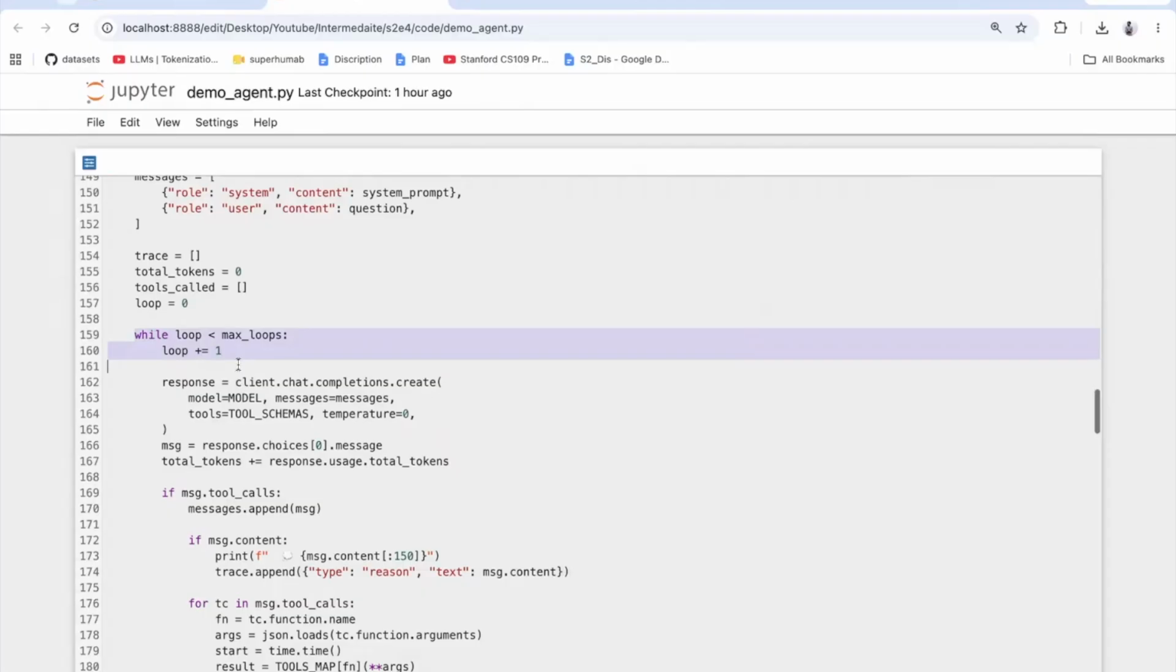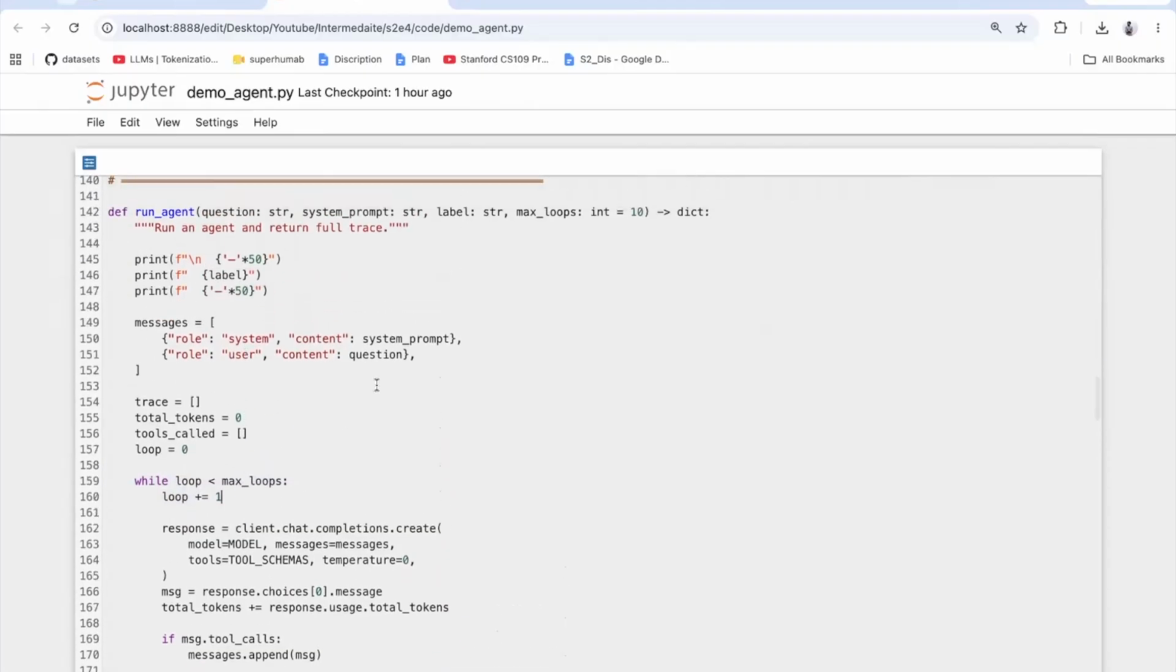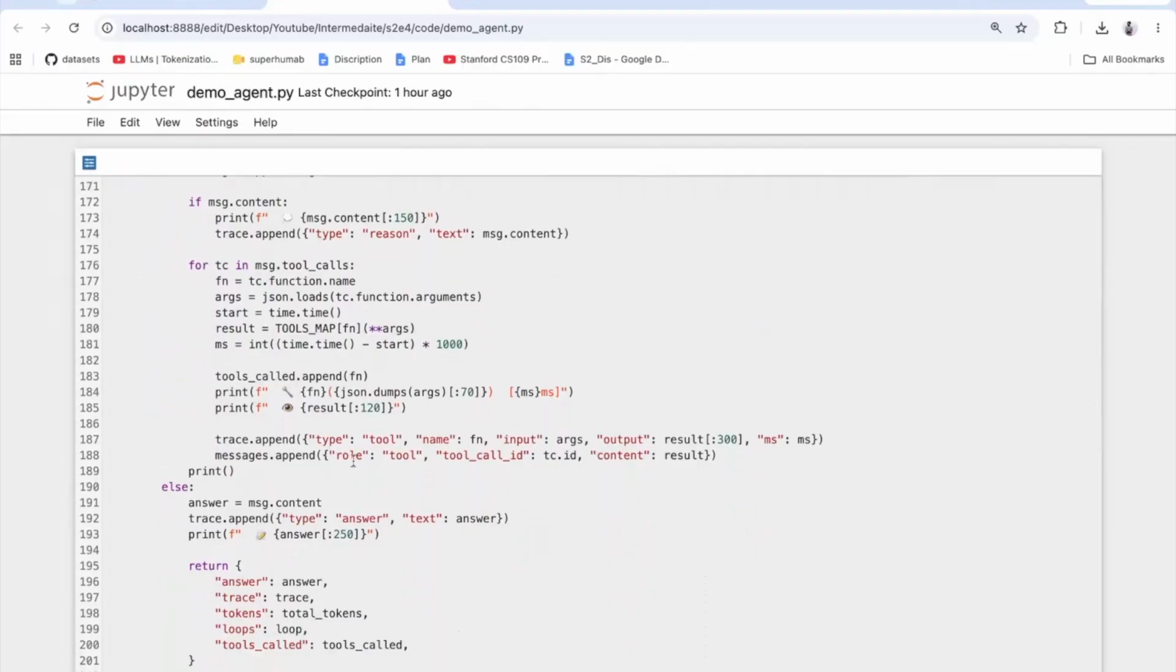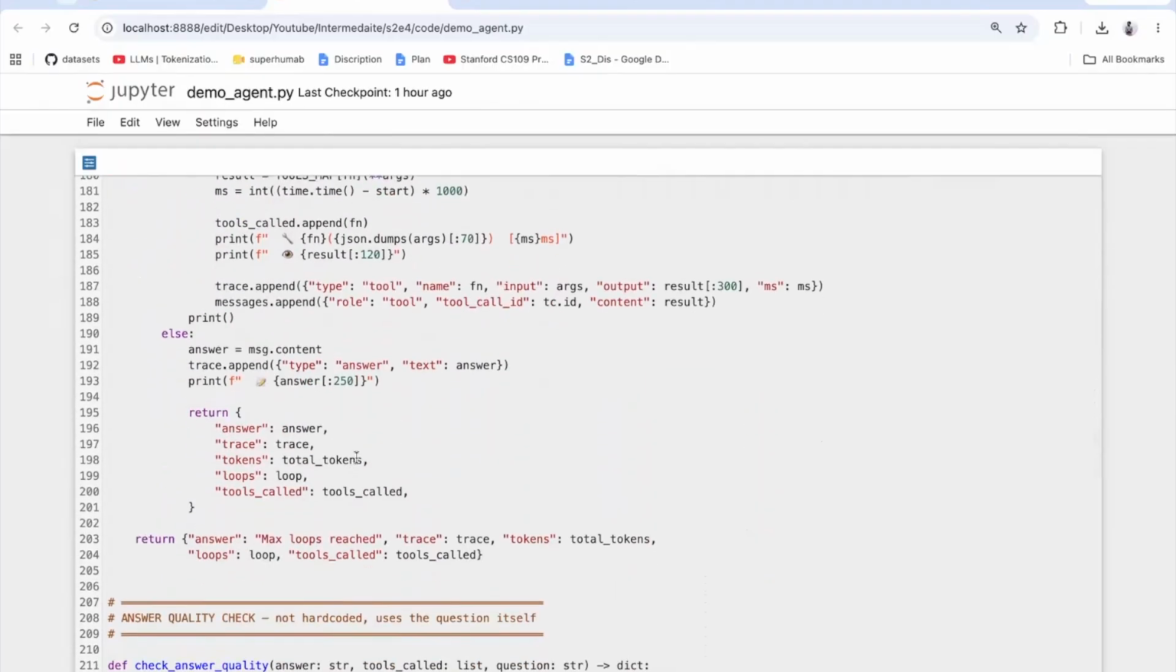And this is the loop. That's why it was breaking, it was not going into the loop. So we have added this loop now. It will iterate until it gets the final answer. That is the agentic behavior. We already know the agent loop. If you want to explore, you can look at the video on the agentic loop.